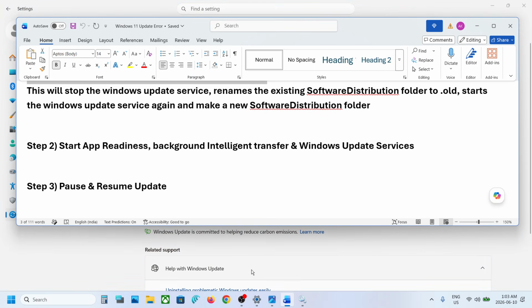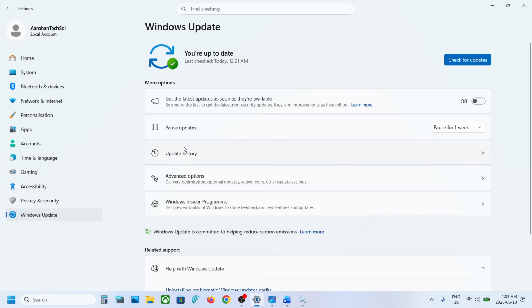Still not working, go to Windows settings, go to Windows Update. Over here you can see pause update option, hit pause over here. Once the update is paused, click on resume updates and let the update install.